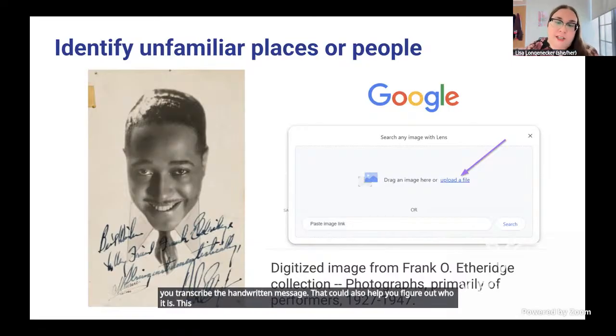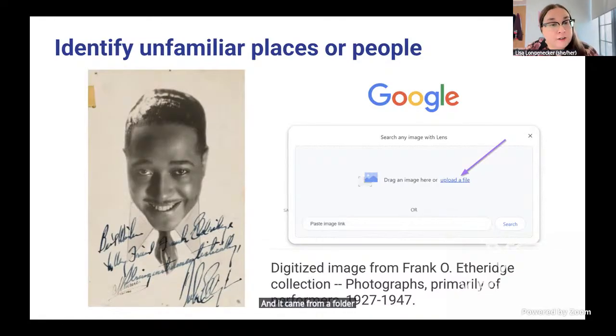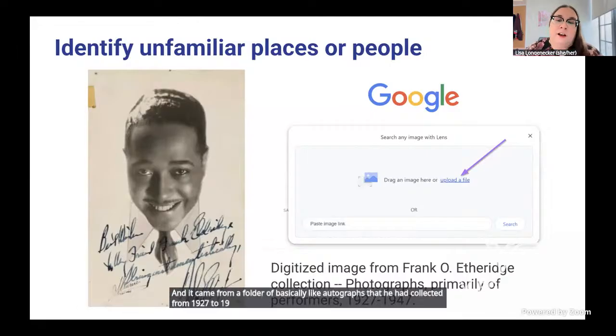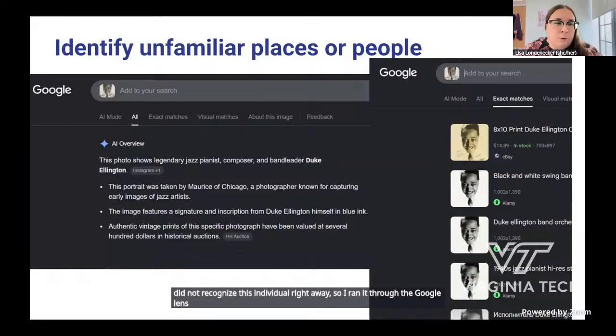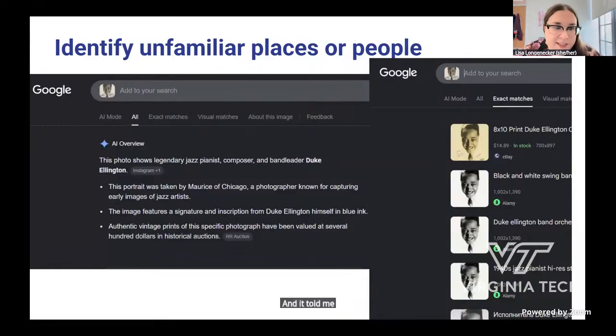This image in particular is from our Frank O. Etheridge collection, and it came from a folder of basically autographs that he had collected from 1927 to 1947, mostly of celebrities, musicians, that kind of thing. So I did not recognize this individual right away, so I ran it through the Google Lens, and it told me this is a photo of the legendary jazz pianist, composer, and bandleader Duke Ellington.